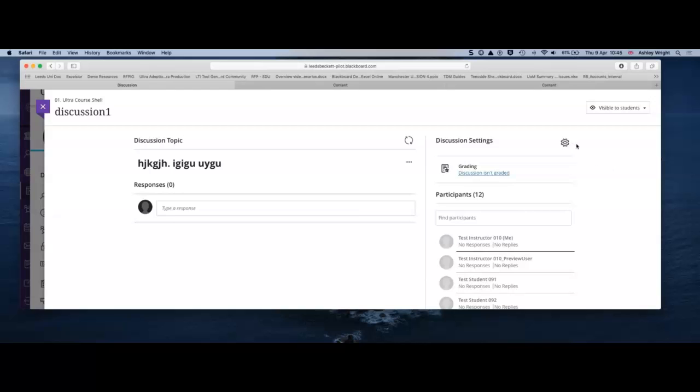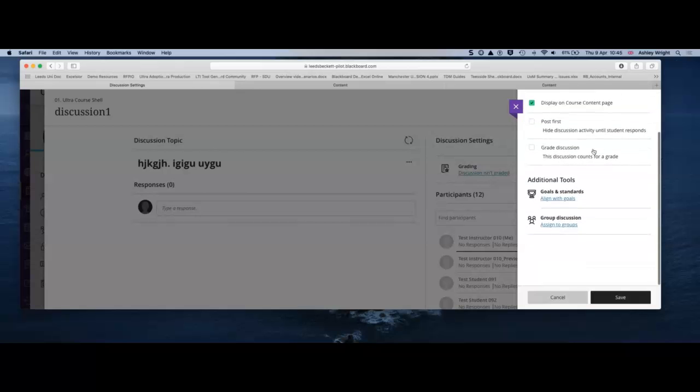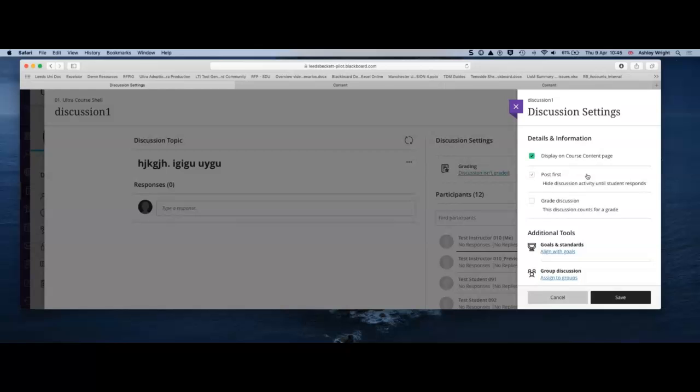We use this cog, so it just makes it easier for you if you're interested or you need to go and look at the other settings. Any time you hit the cog, all these extra features appear. Some of these you'll be familiar with from Learn 9.1. So I can decide that this appears on the course content page as well as the discussions page. I'll show you what that looks like. I can make students post first. So the idea there is they're not just going to copy, they're going to have to think a bit about their response. I think in the course I've just been on, most of them will post first.